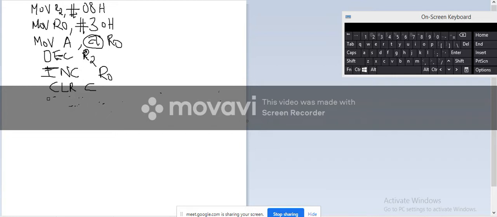Reason for storing, you understood now? Because A contains the largest, and after subtraction A's content is going to change. So the largest is going to change. So I will save it from A for the time being, before subtraction, to some place, R3. This is only temporary, or you can use push and pop, which I will discuss later. Now you can do subtraction.